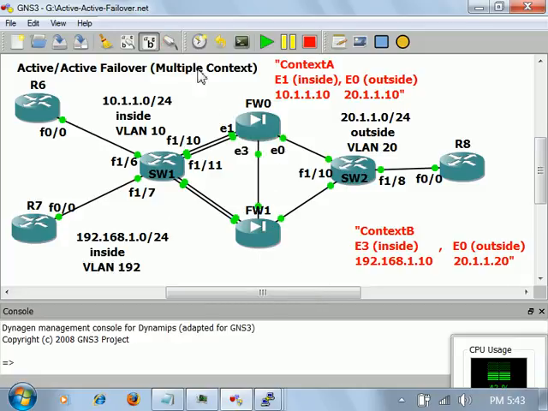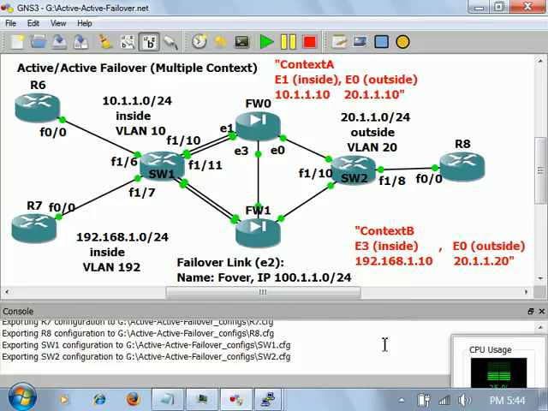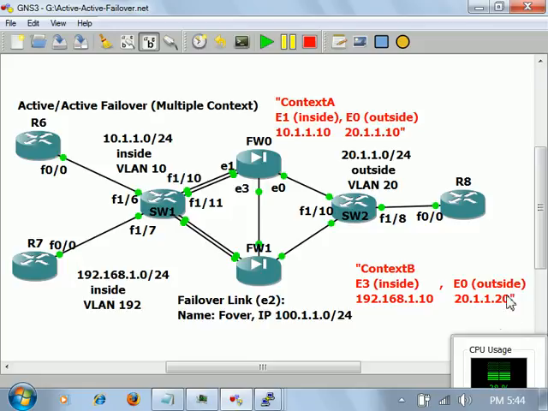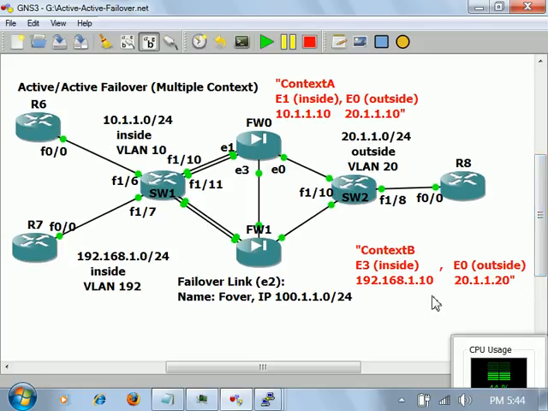Okay. And here the failover link subnet we will take, here only I am writing: failover link name equal to F over IP. I am going to take 100.1.1.0/24 and it's E2. Okay. So this kind of notation will help you in understanding the topology in a better way and where the traffic is flowing and all other stuff. Okay.